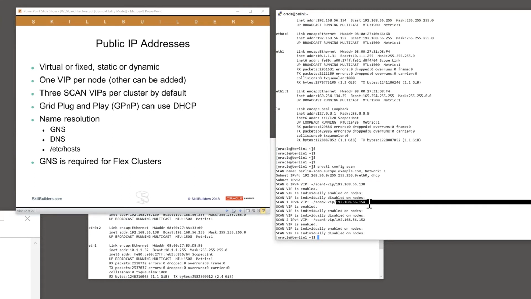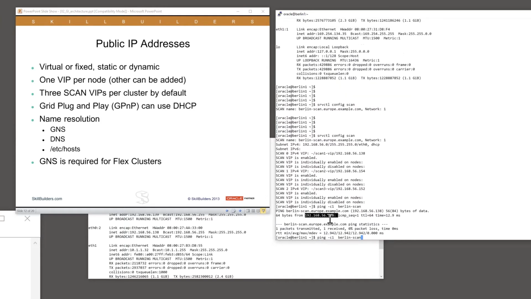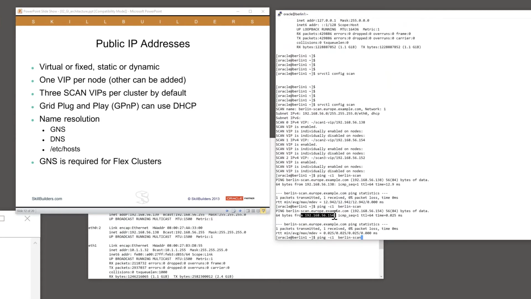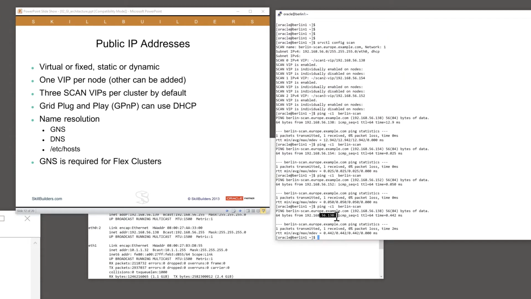192.168.56.138, 154, 152. So if I ping it, ping -c1 Berlin scan, I've gone to 138, 192.168.56.138. Ping it again, I've gone to 154. Ping it a third time, I've gone to 152. Ping it a fourth time, and back to 138.